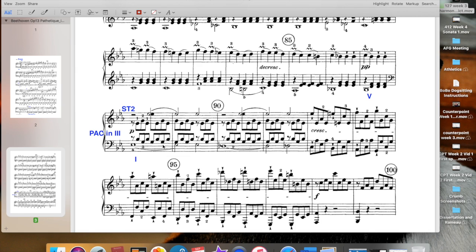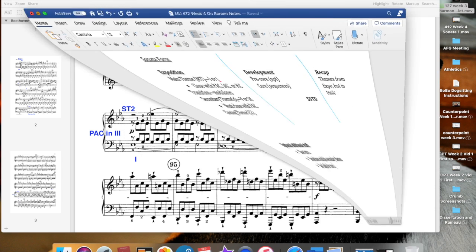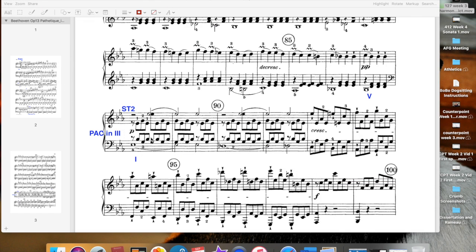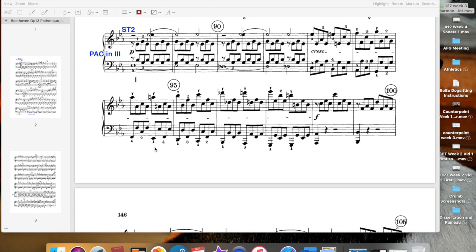So remember I said that there could be multiple secondary themes. Why don't we add that to the notes and just say sometimes multiple secondary themes. There are lots of other optional additional things that could happen. I'll just say see Kaplan for more, because that book, The Classical Form by William Caplin, has a ton of other examples.